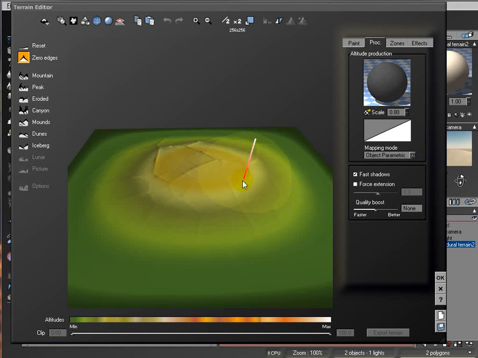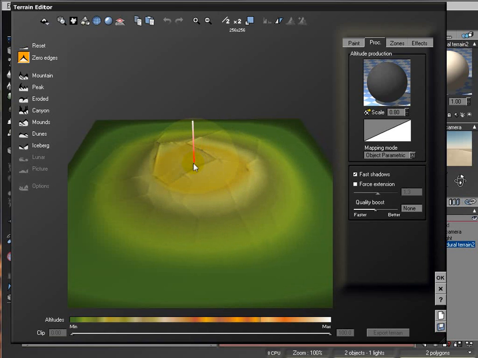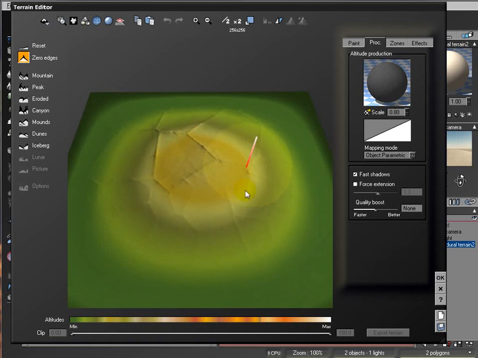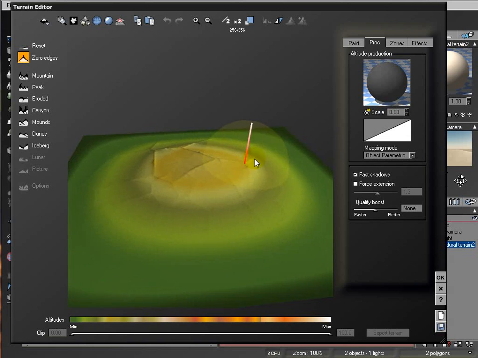The fast shadows option will use an algorithm to create shadows when rendering terrains. In most cases, they work very well, except if sometimes you see blocking or an effect in the distance, you want to uncheck this option, fast shadows.